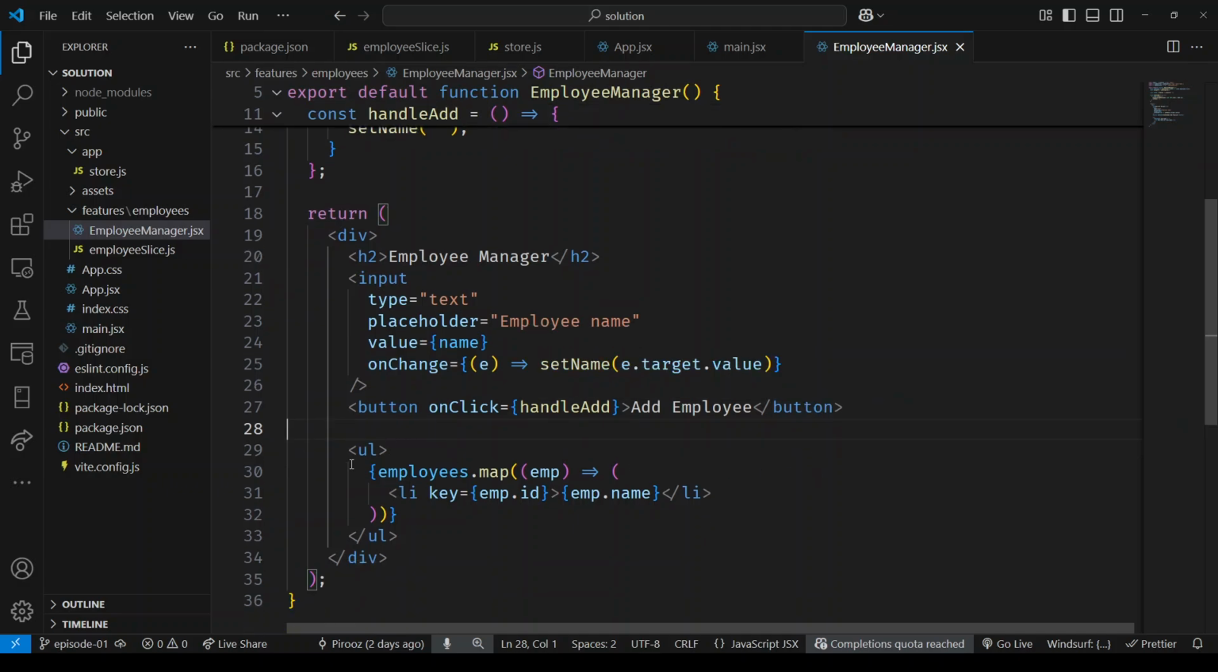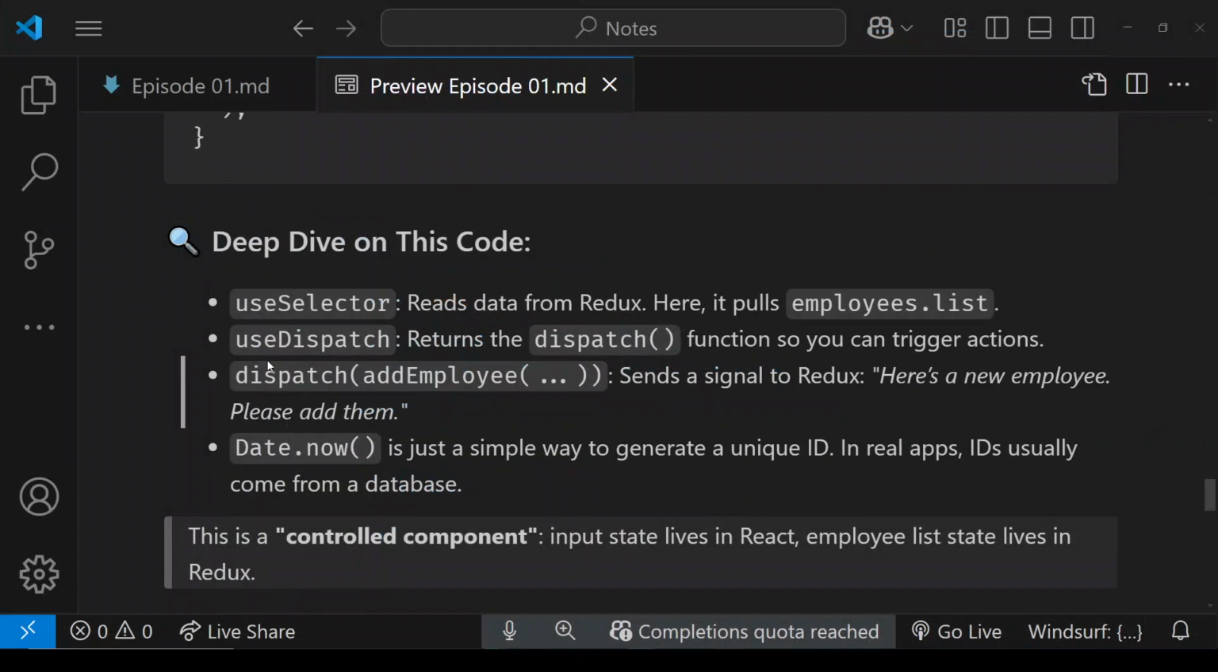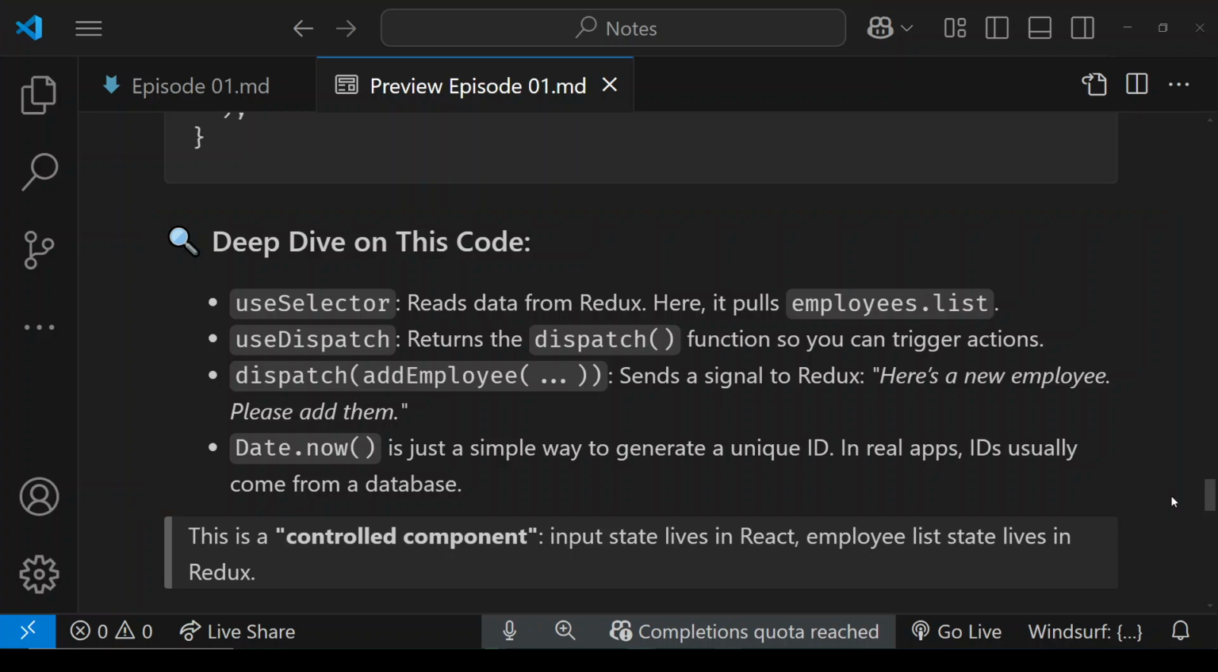And here, after the event handler, we've got this unordered list that goes through that list, which we got using the state and useSelector hook. And then we're going to map each employee to a list item. We're going to print out the name of an employee and the ID of an employee, right? So this is the way it works. We kind of talked about these different concepts, Date.now, dispatch, useDispatch, and so on.